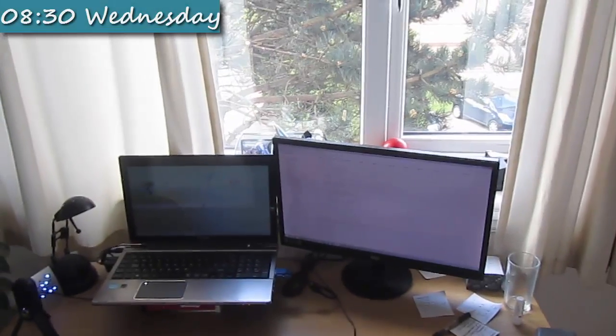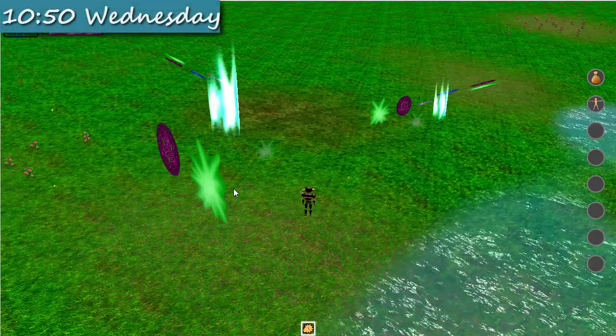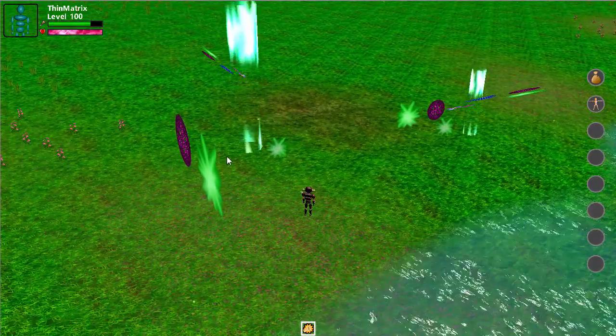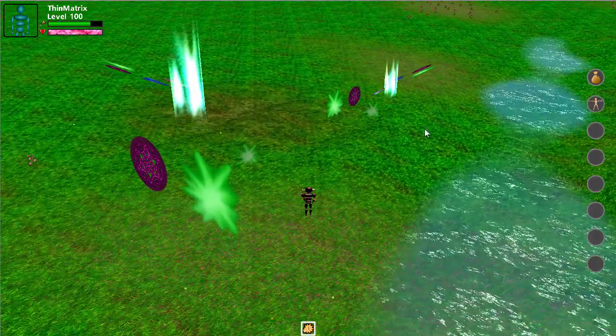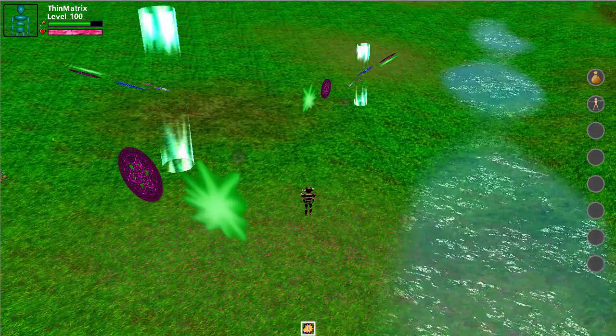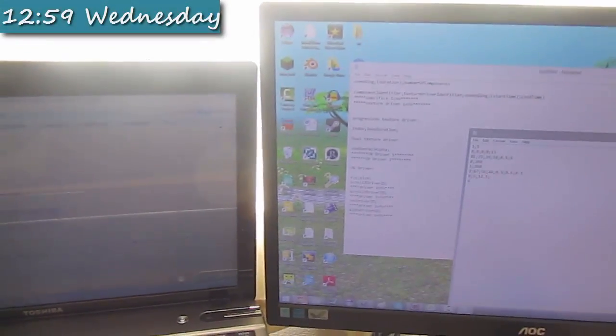So it is Wednesday, and today I'm going to try and get lots and lots done. I've got my list of things to do here, and I'm going to try my best to get through that whole list today. It's been a pretty productive morning so far. I've just been working on instances of effects and having each instance be able to have its own transformation and rotation and stuff. And I've also just been working on creating the icon for the leg section of that new armor set. So I'm just stopping for lunch now.